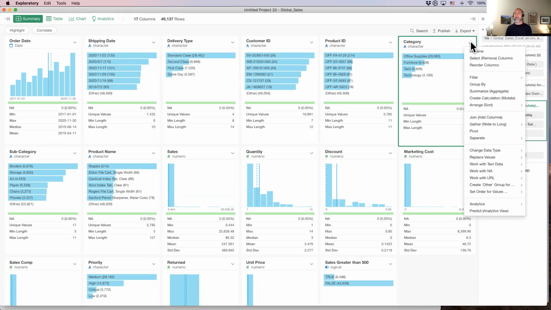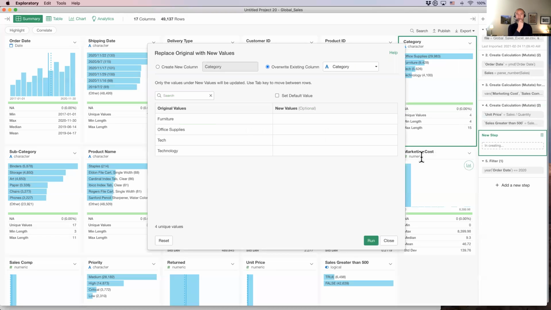So from the column header menu, go to replace values. There's a different way to replace values, but I'm going to go with this one, with new values. In this one, it's basically a one-to-one mapping. If I don't set any rules, then those are going to be kept as is. So in this case, I'm going to just set technology like that, and then click run.